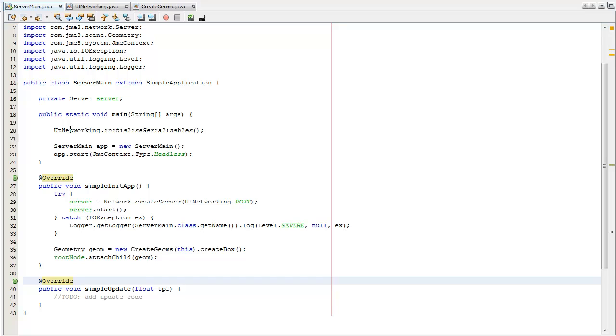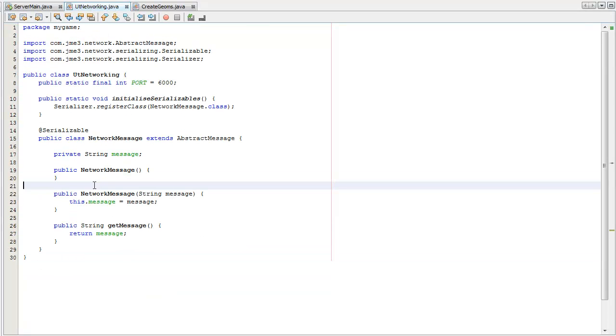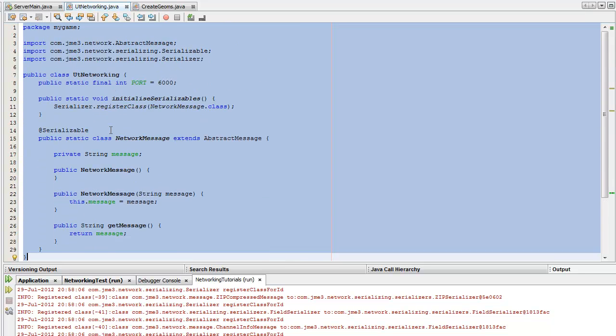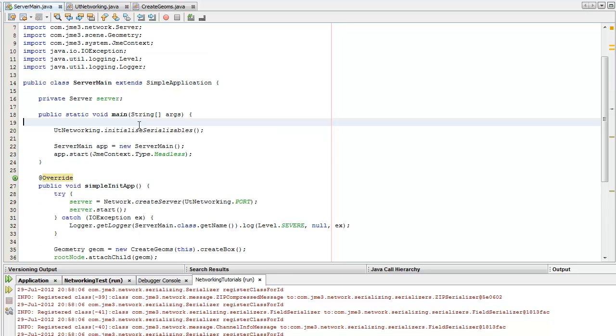Okay, I'm going to run that and see if that works. Nope, no argument constructor found for the network message. Okay, I'll bring it up in case you can see. Well, it's because this has to be static as well. Because at the point where initialize serializable is called, network message isn't really seen by it, so I have to call that static.